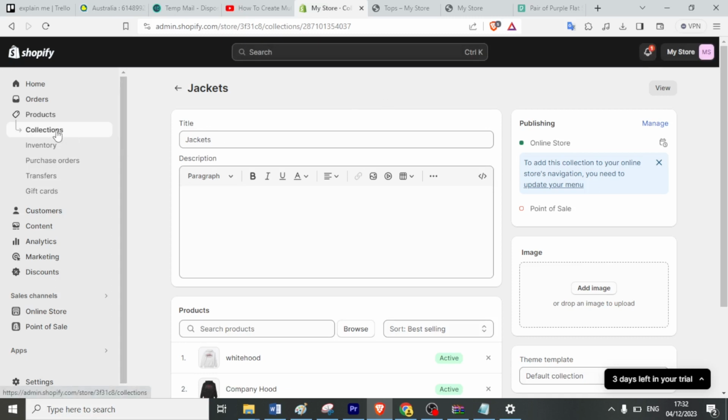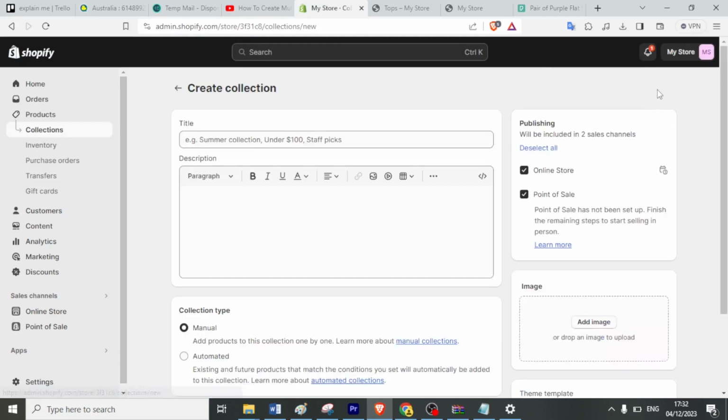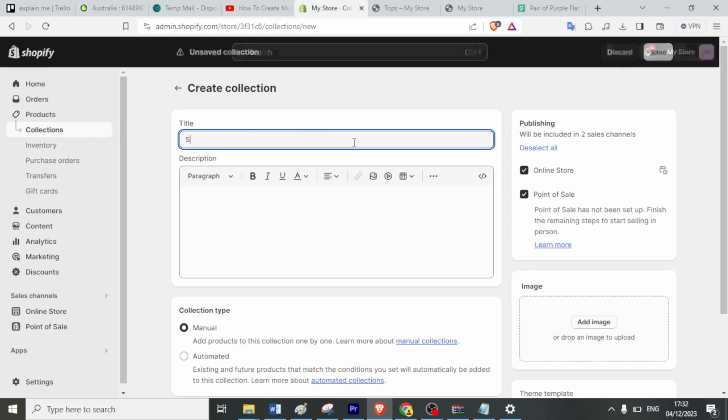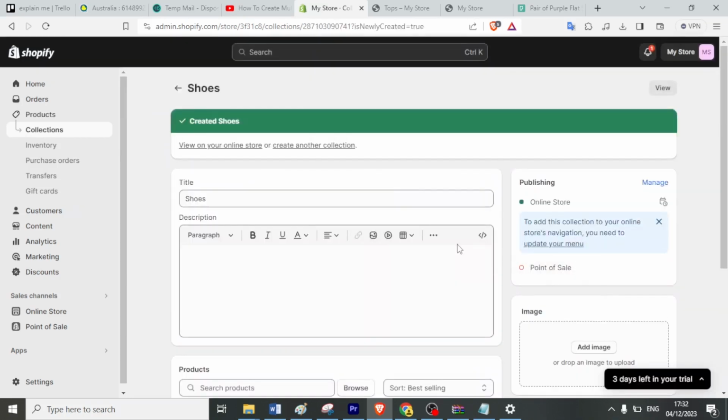You simply come to collections. So then at the top here, you click on create collection. And then now, depending on the product you're selling, you create your collection here. So I'll type here shoes, and then I'll do it manually. I'll add the products manually here. So I'll click on manual, and then I click on save. And so now the collection for shoes has been created.